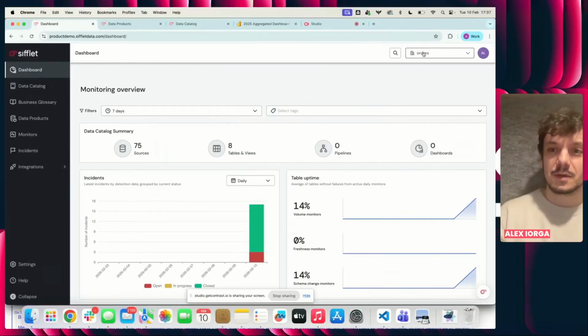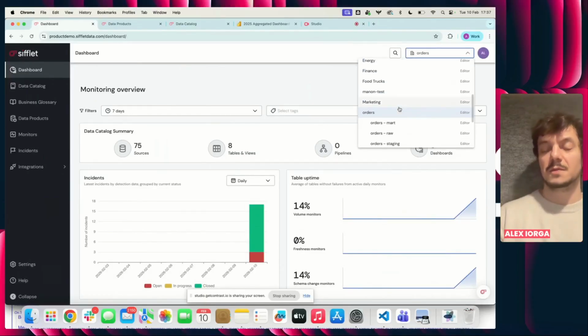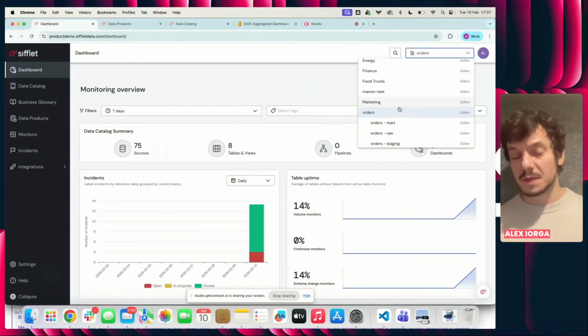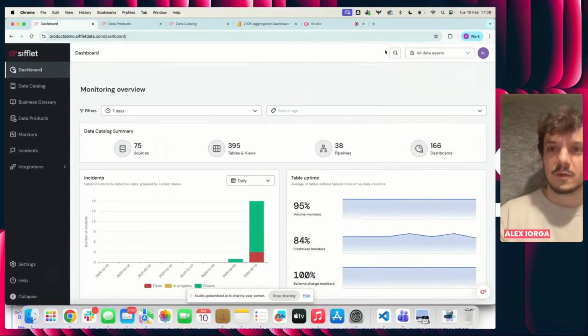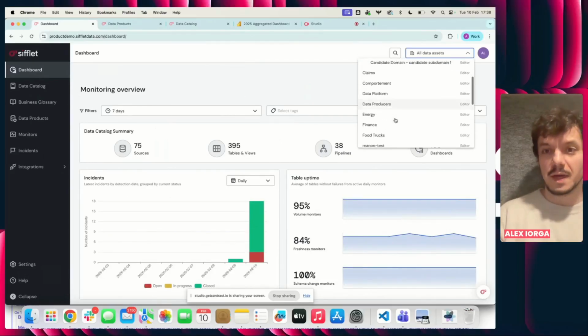You'll notice that I'm also on my orders domain. So Sifflet offers the option to build up subdomains and domains as well, making sure that we've got granular access. So in my case, I'm looking at 8 tables and views as a data analyst that only has access to this, whereas there are many more in Sifflet overall in my instance.